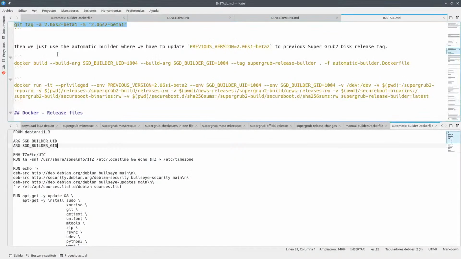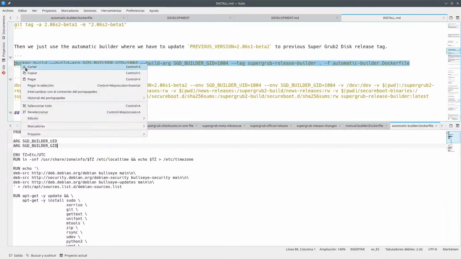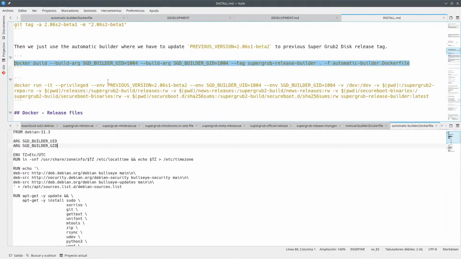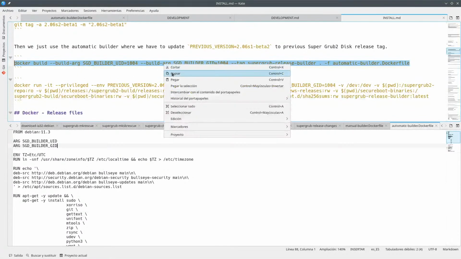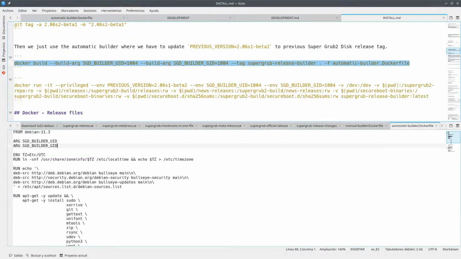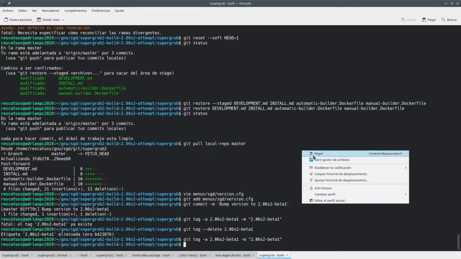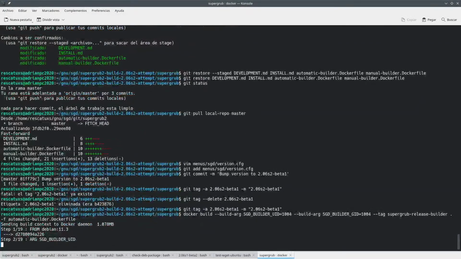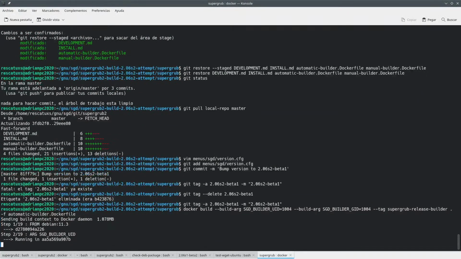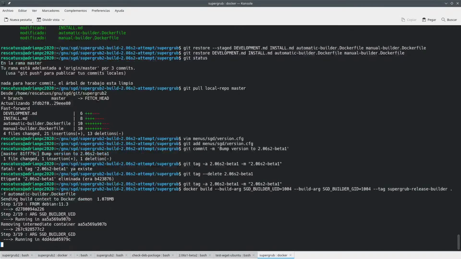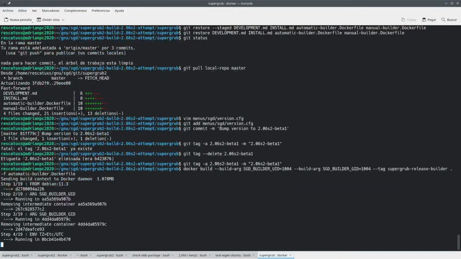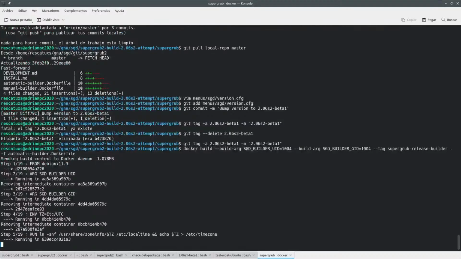So what we want to do is to run this. Now we have everything in place. Let's see what the hell happens with all of this. I am not sure about that. So let's see if this is going to work as expected or not.